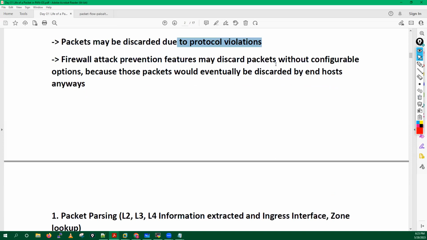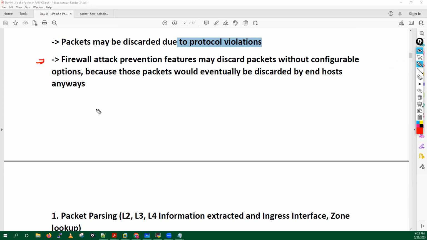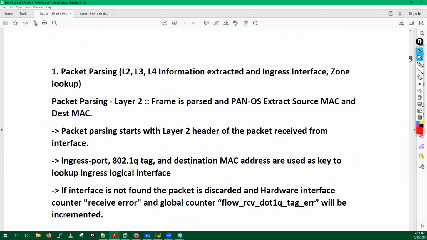Firewall attack prevention features may discard the packet without a configurable option because those packets would eventually be discarded by the end host anyway. The meaning of this line is that, let's suppose the firewall receives the first packet as a SYN plus ACK. Can you expect the first packet to be SYN plus ACK, guys? What is the first packet in the TCP 3-way handshake? SYN. If the firewall directly receives a SYN plus ACK packet, it will prevent that particular packet.